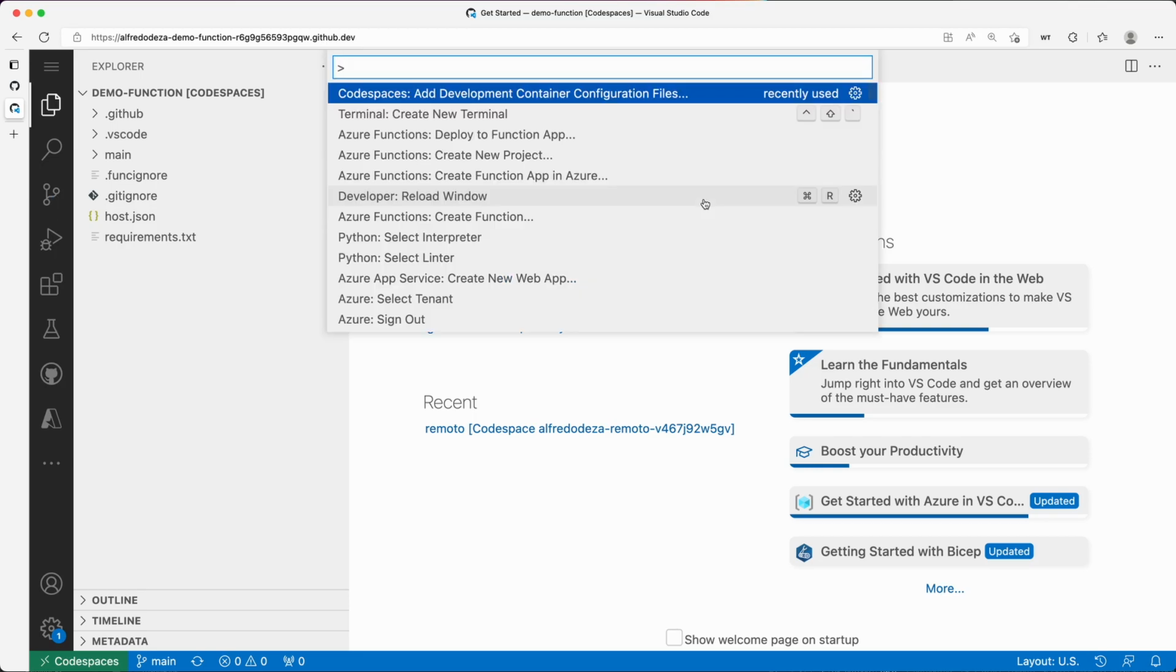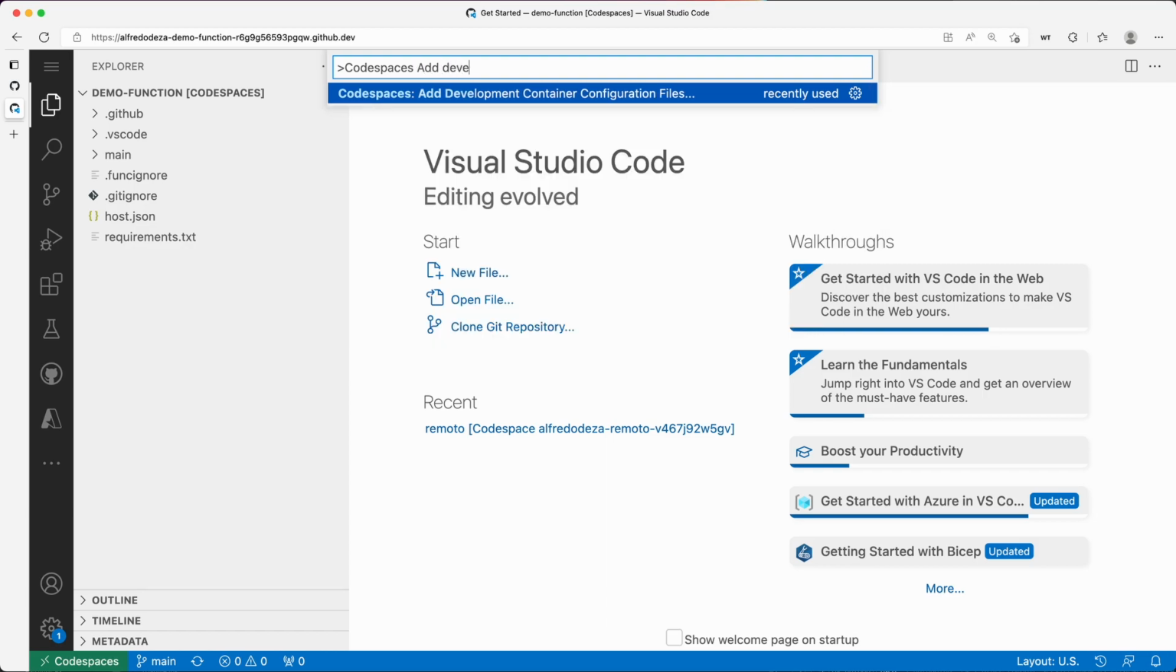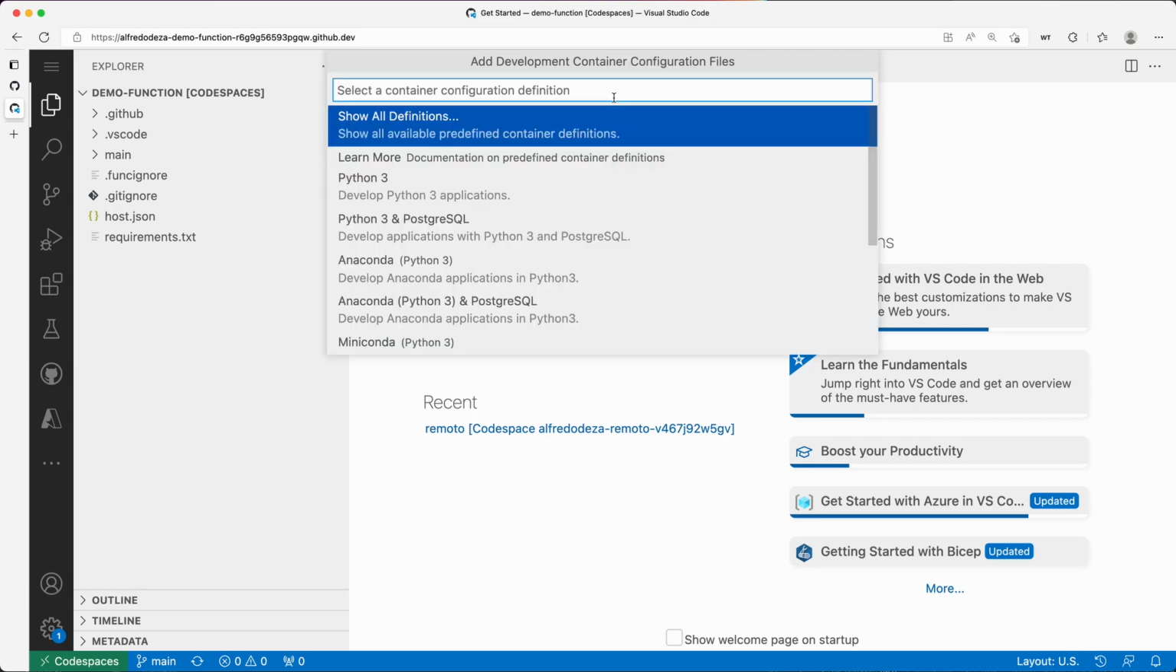So I'm going to open up the command palette, and you're going to start typing Codespaces add development container configuration file. The development container configuration file is where all of the Codespace magic happens. It's where you can configure the editor, configure the environment, and do all kinds of different things. I'm going to click on this one, and because the command palette is fuzzy, you can type in container configuration files and that will match as well. So I'm going to click here and it says select a container configuration definition.